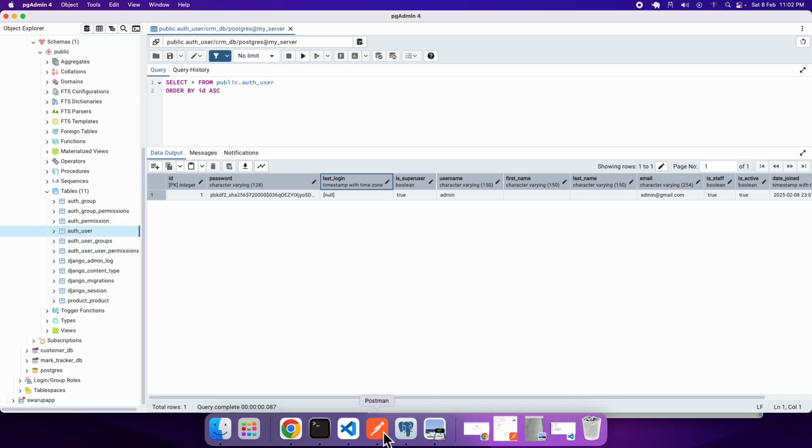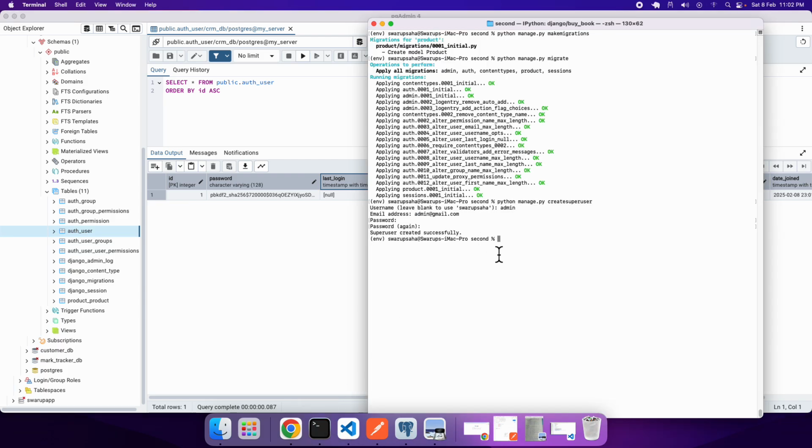So let's come to the application now, and it's not started yet. So let me start the application: python manage.py runserver, and I hit enter, and the application started. Okay, the application has started. So now I will be able to register my product.